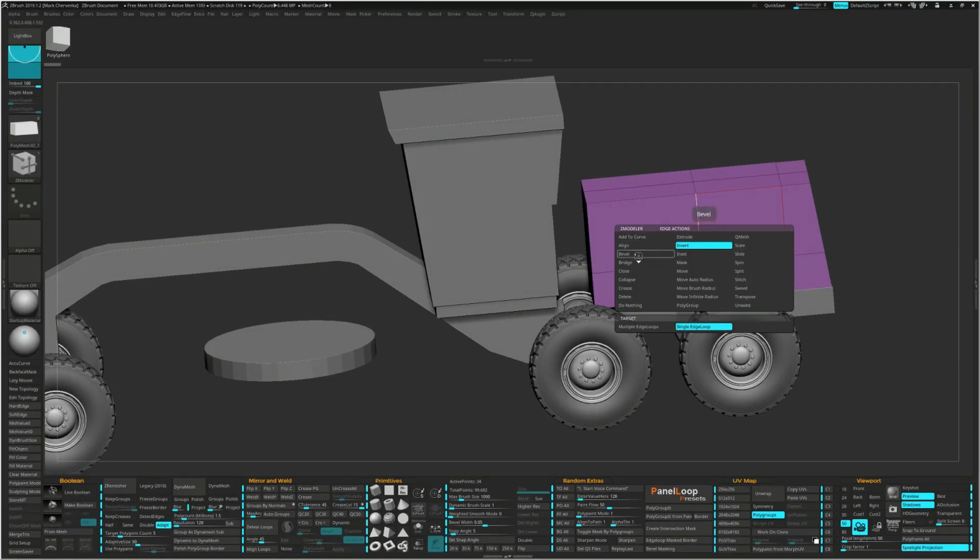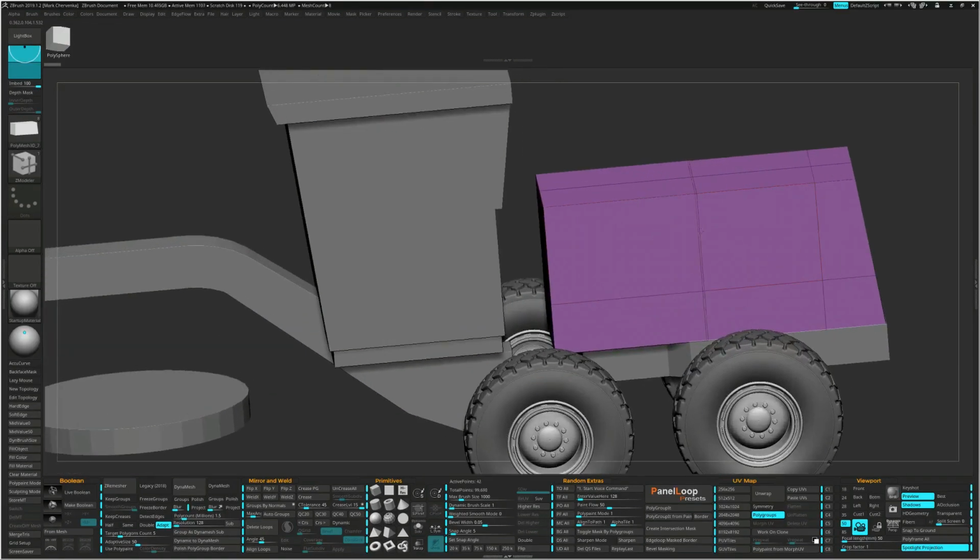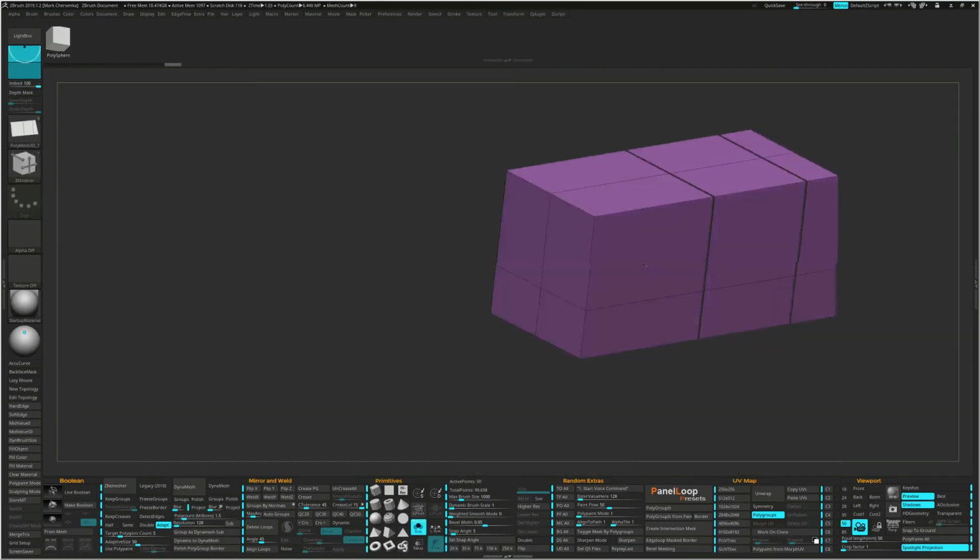Welcome back to part 2. Today we are going to model the engine housing. So let's start out by beveling the edge loops and Control-Shift-clicking the main mesh. Delete the hidden polys, go into solo mode and delete the front and back parts of the mesh.